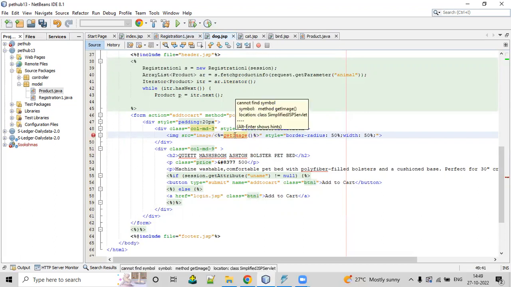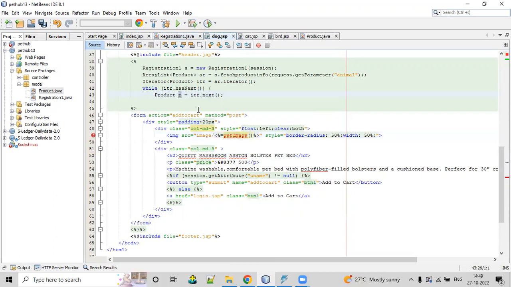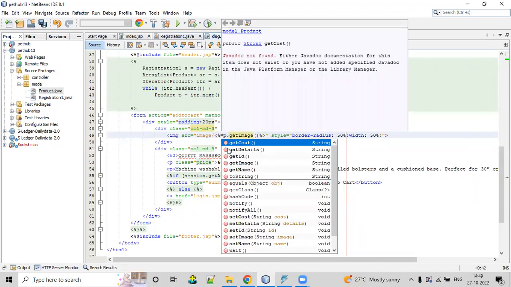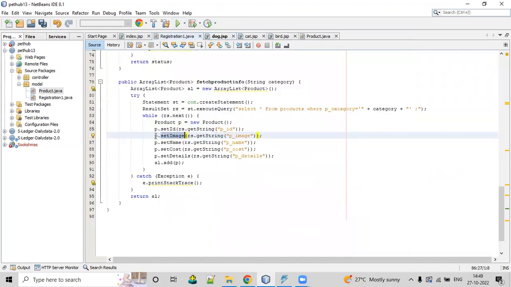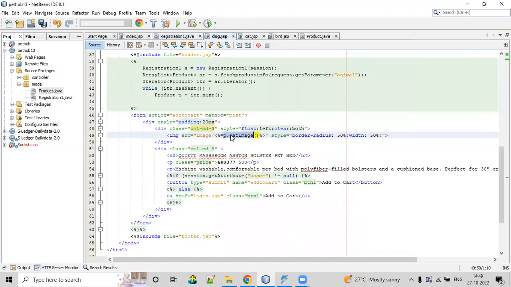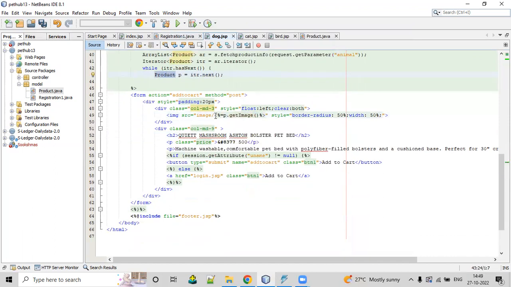yes. Why it is showing error? Because where this method is there, we have to use the object, right? Object dot method we have to call. So that's why it was showing error. P dot get image. Okay, whatever image is set in this P object, we have set an image, right? So that image we have to get by using the get image method, the getter method of the class product. Similarly, in the similar way, we will add other things also.